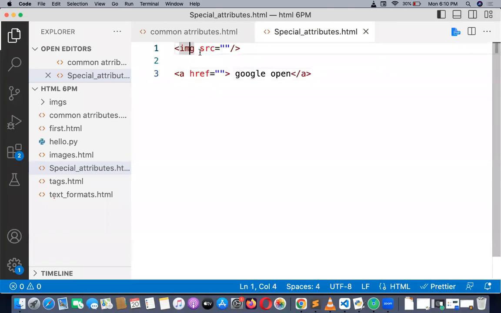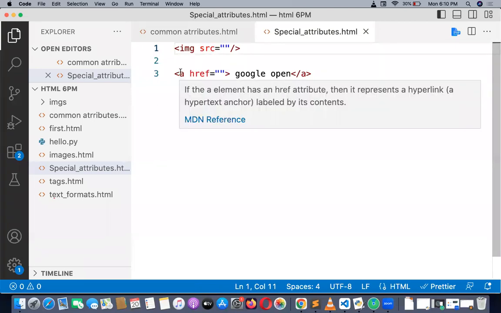IMG SRC. SRC is the special attribute here. You need to provide the value to this. Hyperlinks, when you have hyperlinks, A is the tag. For that, href is the special attribute.